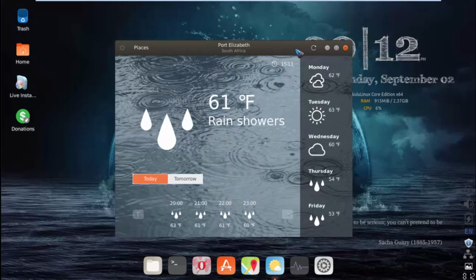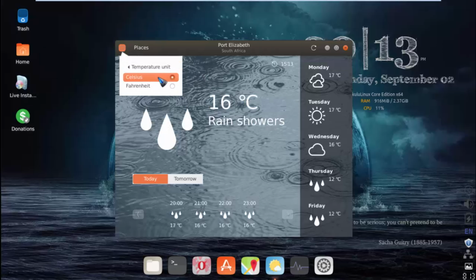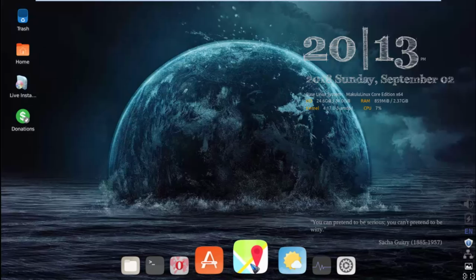You can go to configure. I think it's over there. You can set the temperature unit to Celsius or Fahrenheit. Some more options. No, that's it. It will show the weather. It's quite nice. Basic, but it's nice.